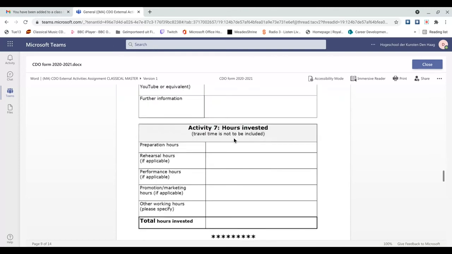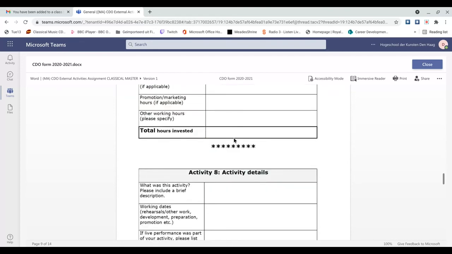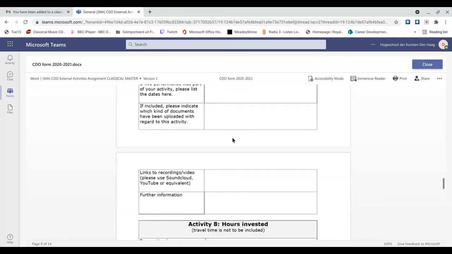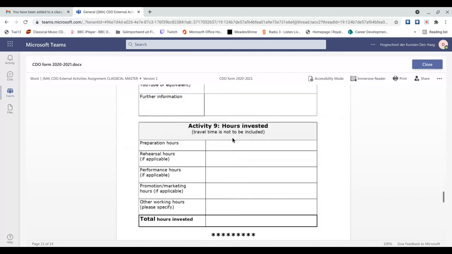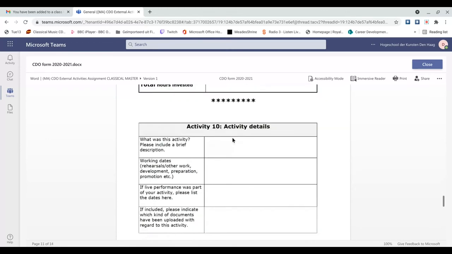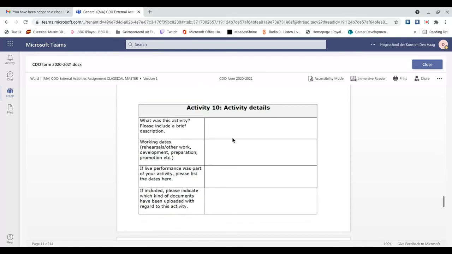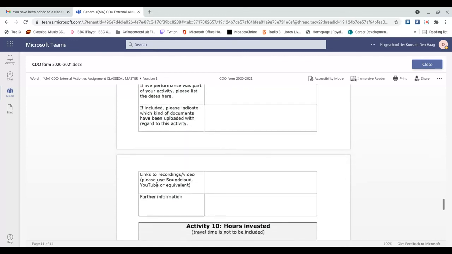The form is a straightforward Word document, and all changes made to the form are saved automatically while on the Teams page. Once again, it's strongly recommended that you keep it here and add information every time you complete an activity. If you have larger files, such as sound recordings or videos, please upload these to a streaming platform such as YouTube or SoundCloud, and then paste the link from these sites onto your form in the space allocated.